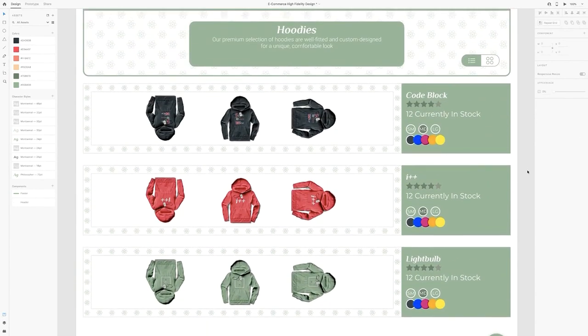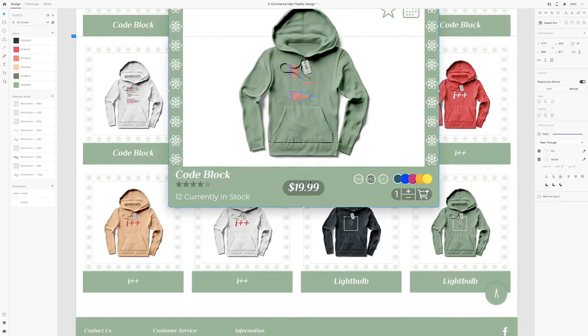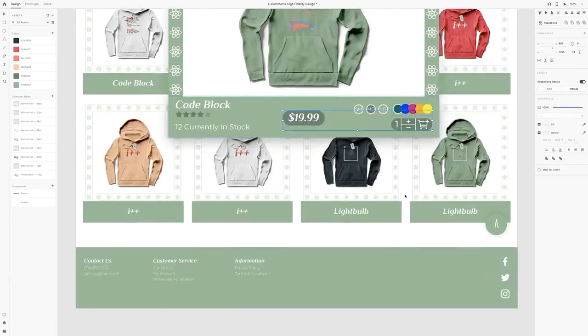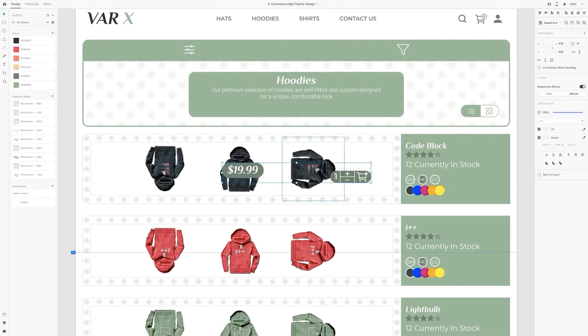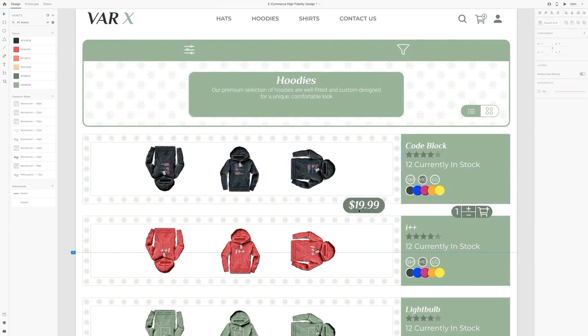Although I did just realize that the price and the quantity button is missing from over here for some reason. So let me just grab these guys, go ahead and copy this, just so that you can see what this will look like for sure.